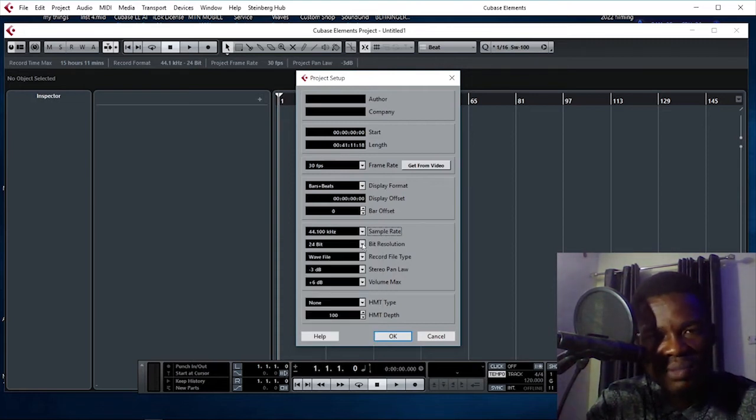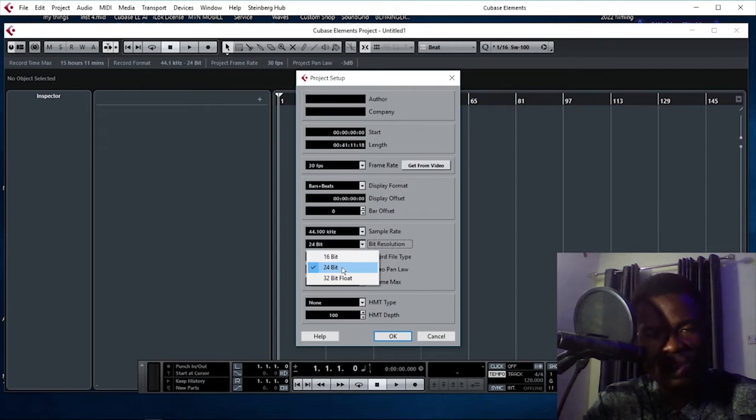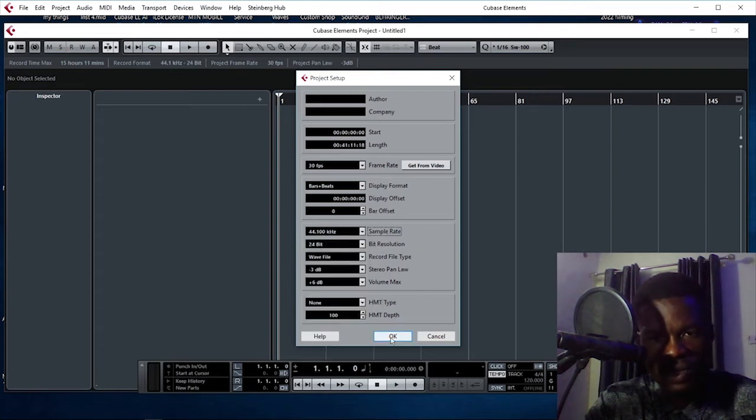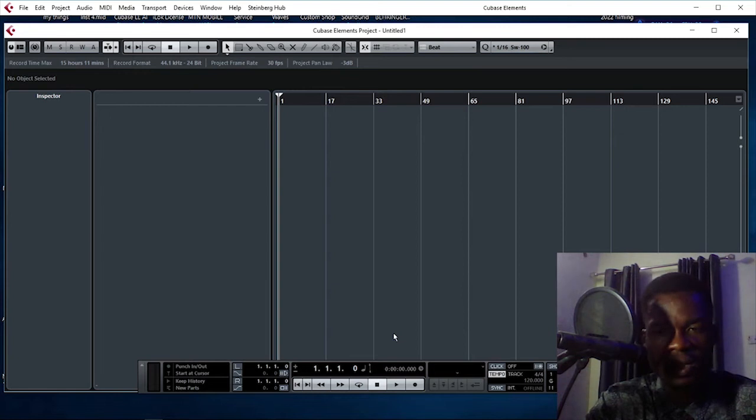The other one is bit depth, 24 bits. It's the same thing: the resolution, maybe larger resolution recording. So I'll just leave this one at 44.1 and this one at 24 bits. Maybe in some other videos we'll talk about cases where you need to consider other bit depths or sampling resolutions. For now, I'll just say okay, and then we are set to start moving.